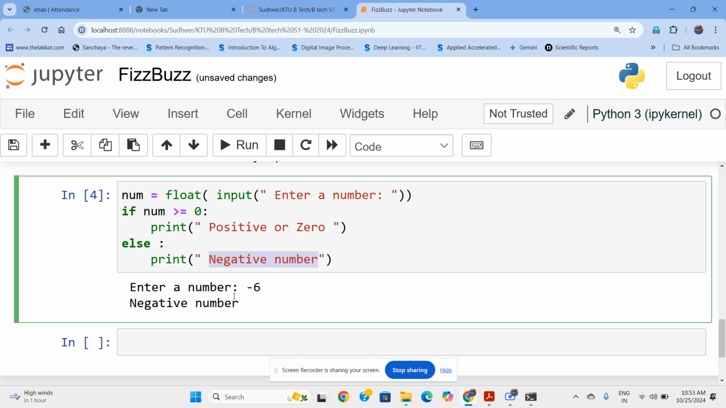Okay, so it will print the alternate, the second part of the message. Okay, so that is what the if else statement is.